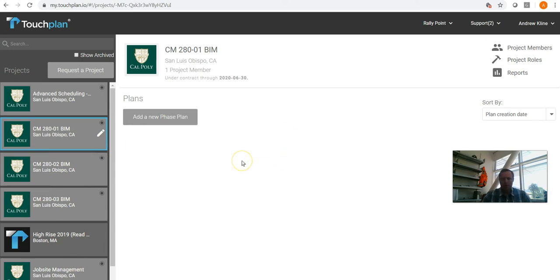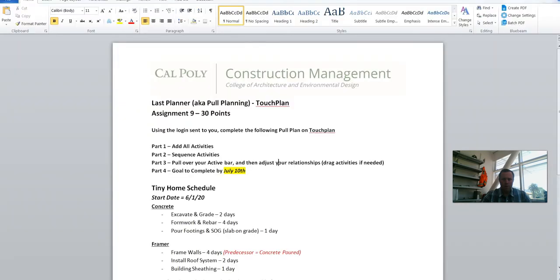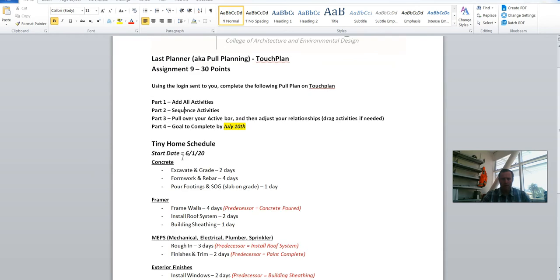Okay, so you should have all received an invite to Touchplan. I'm just going to show you what this prompt's going to look like. I printed this out just to make it a little bit easier for myself. The schedule we're going to be working in today is just a very basic stick frame. I'm calling it a tiny home. But really the whole idea is just to get introduced to these scheduling softwares.